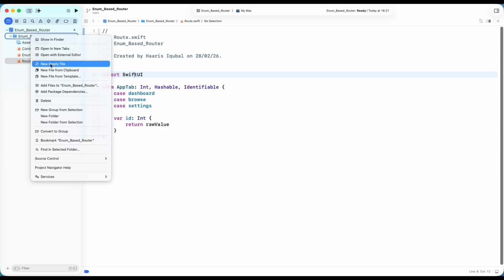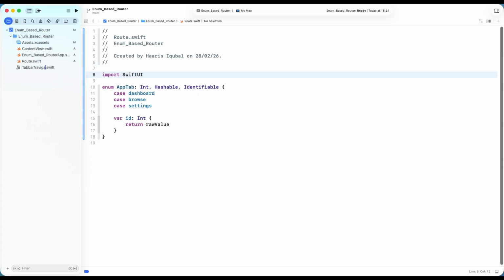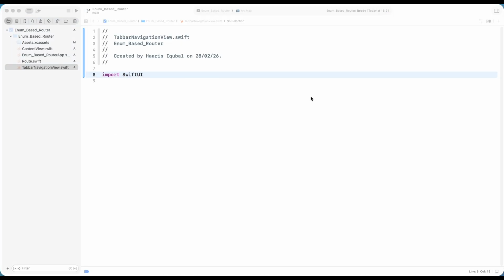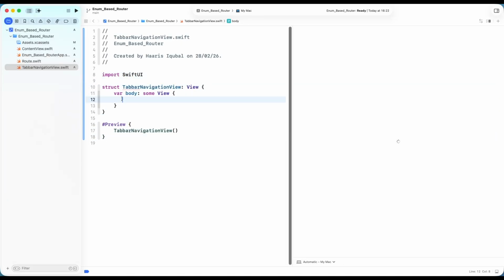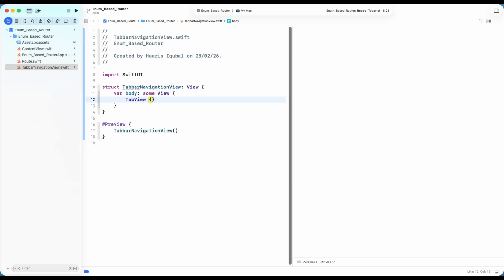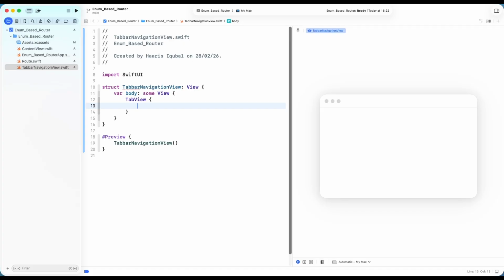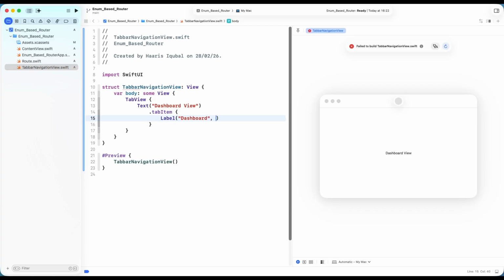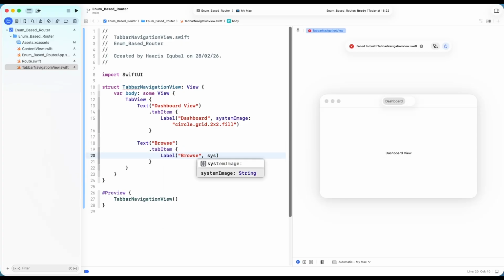Create another file and call it tabber navigation view. Inside it, add the boilerplate SwiftUI code and a preview. Now inside the body closure, add a tab view, and then add a text view for the dashboard. To add the label, use the tab item modifier. Inside the closure, add a label with a text and an icon name. Similarly, create tabs for browse and settings.